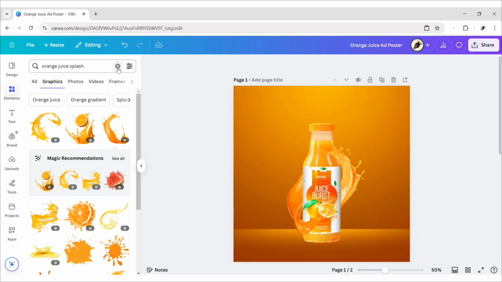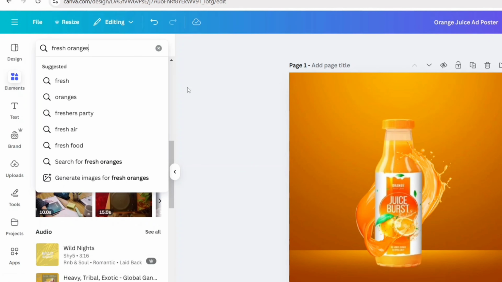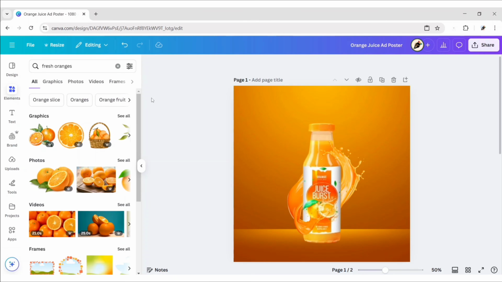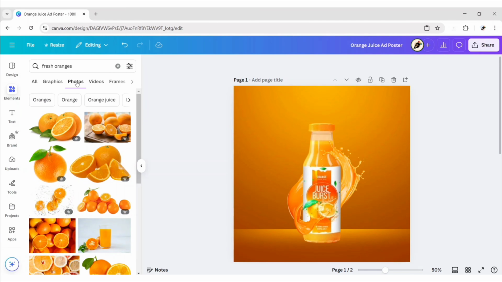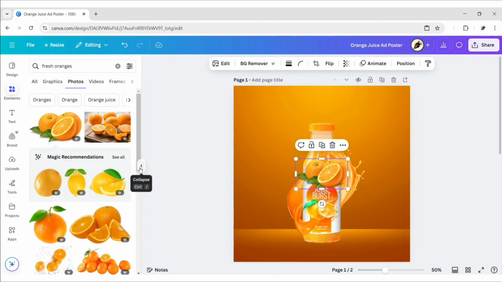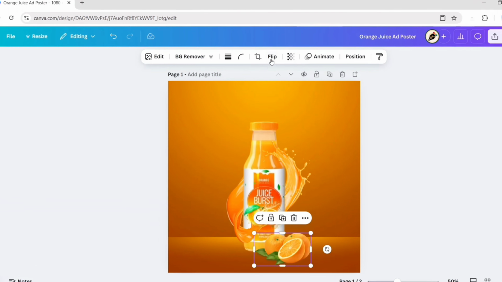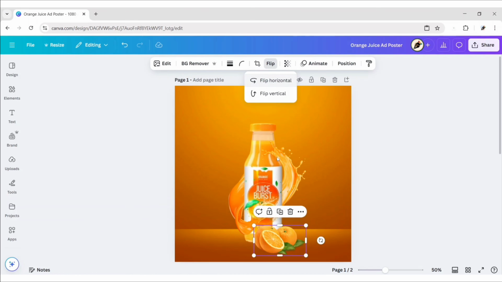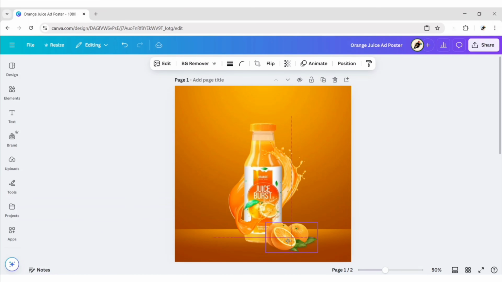Go to Elements. Search for fresh oranges. Go to the Photos section. Add this orange photo. Place it below the product. Click on Flip, then flip horizontal. Adjust its position.